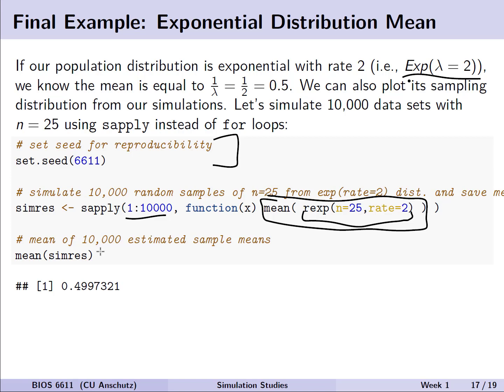What we can then do is, from our 10,000 estimated sample mean vector, which we're calling here simres, calculate the mean of the 10,000 sample means. In other words, we see that that estimate is 0.4997321, or extremely close to the true underlying population value of 0.5.